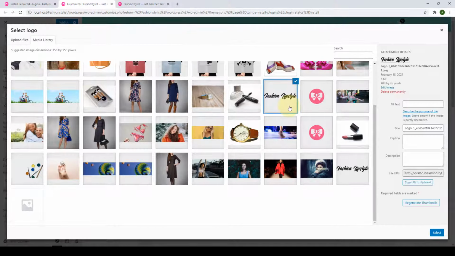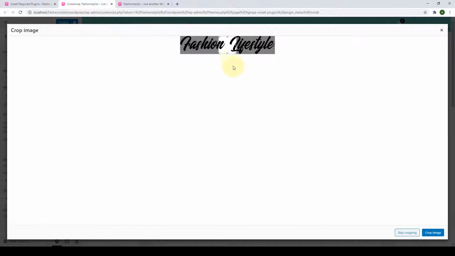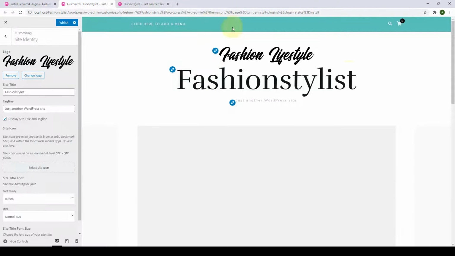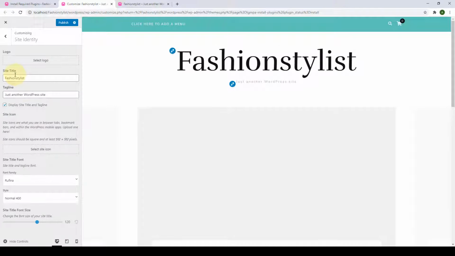Now select your site icon, click on Select. You have the option to crop or skip cropping. I'm going to skip cropping, and it will appear over here. So if you do not have a site logo yet, and if you want to display your site title and tagline, you can also do that. So let's remove the logo for a while.